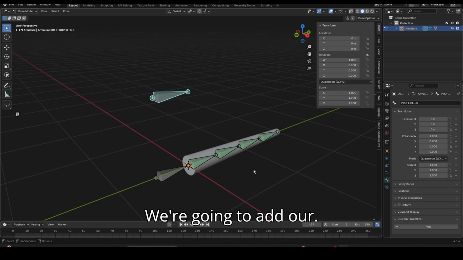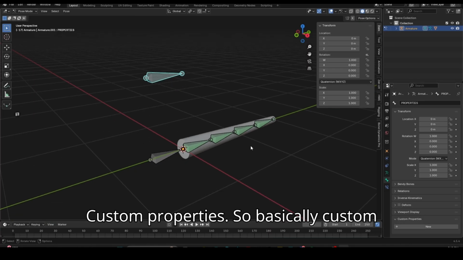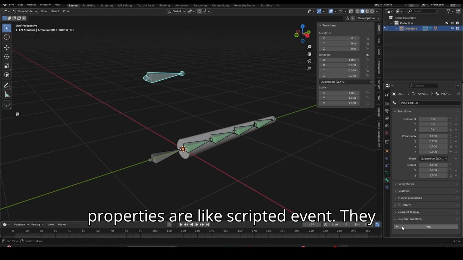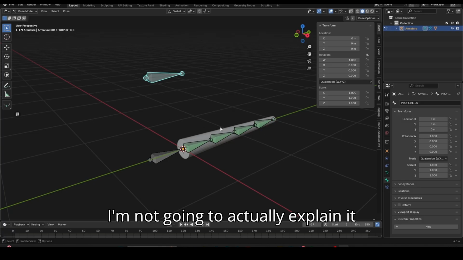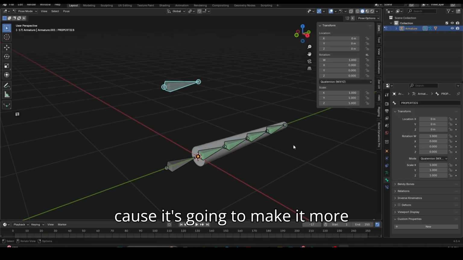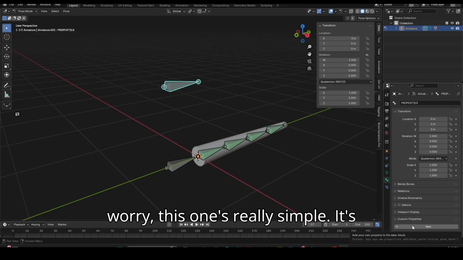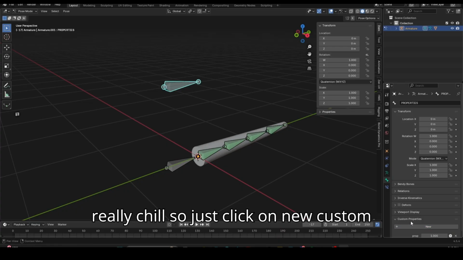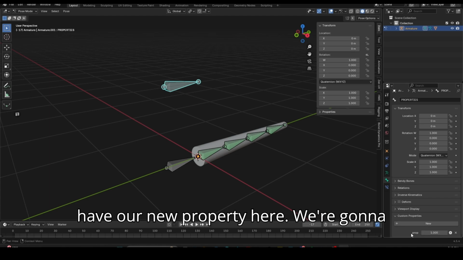We're going to add our custom properties. So basically custom properties are like scripted events. I'm not going to actually explain it because it's going to make it more confusing than it needs to be, but don't worry, this one's really simple. It's really chill. So just click on new custom property, and we have our new property here.